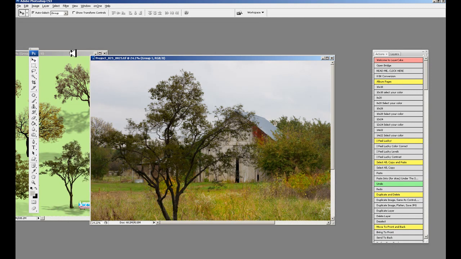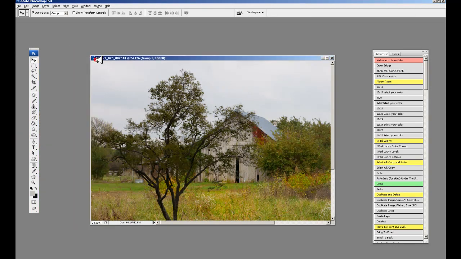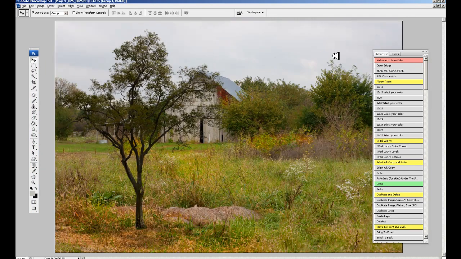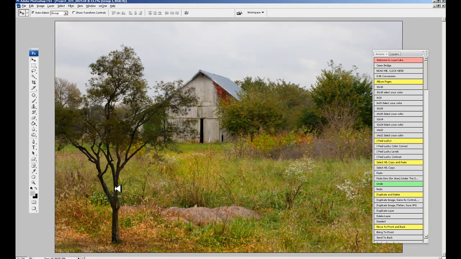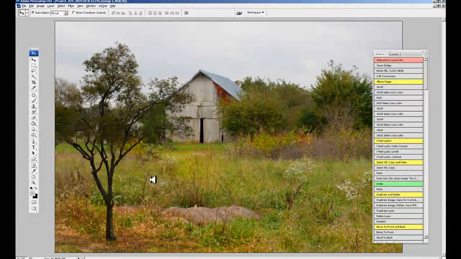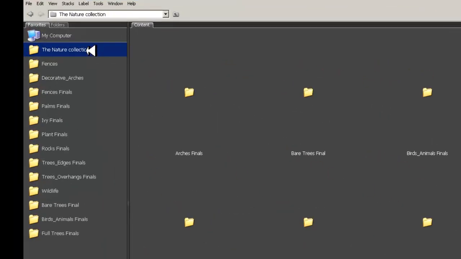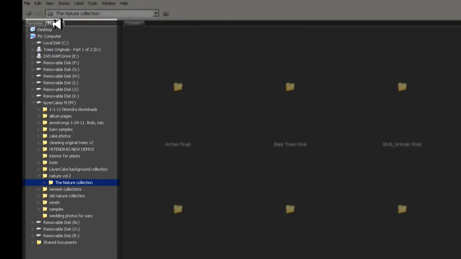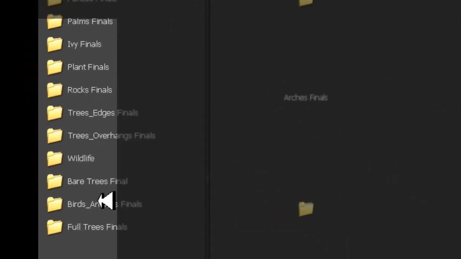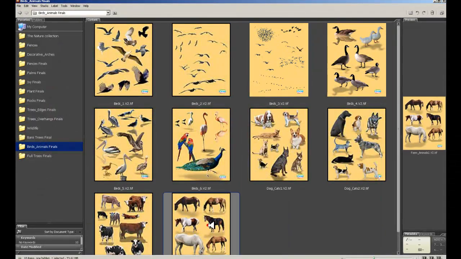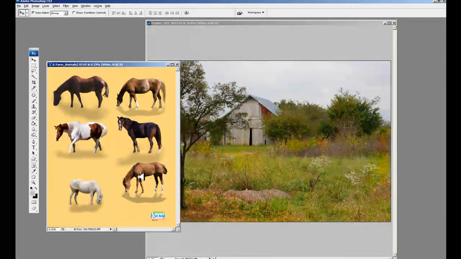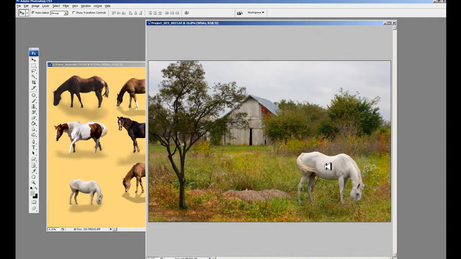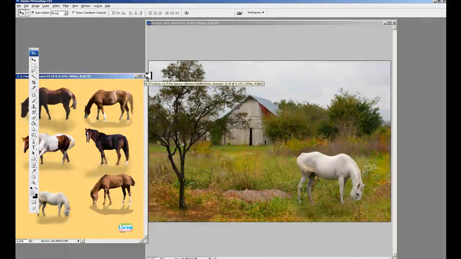Okay, and we'll close this out. Place the tree right here with the shadow. Now let's say we want to bring in a horse. Instead of going through the folder section to try and find the collection, we merely go over to favorites. We click on the birds and animals. There's the horse. And let's drag the horse in. There we go. We'll close this out.